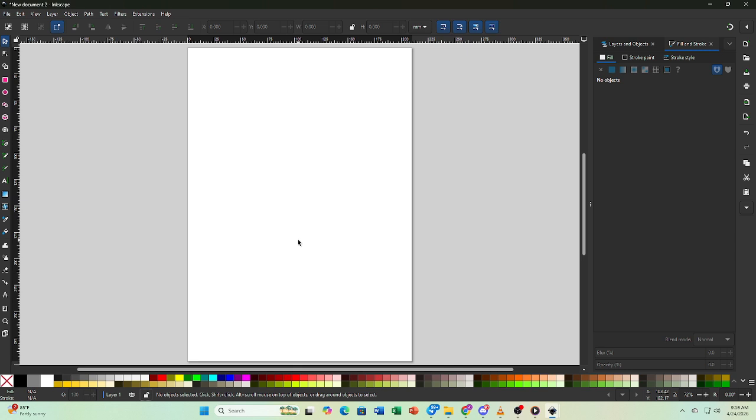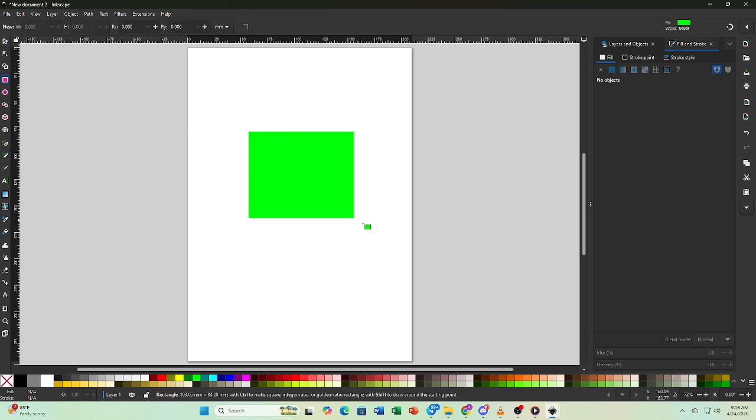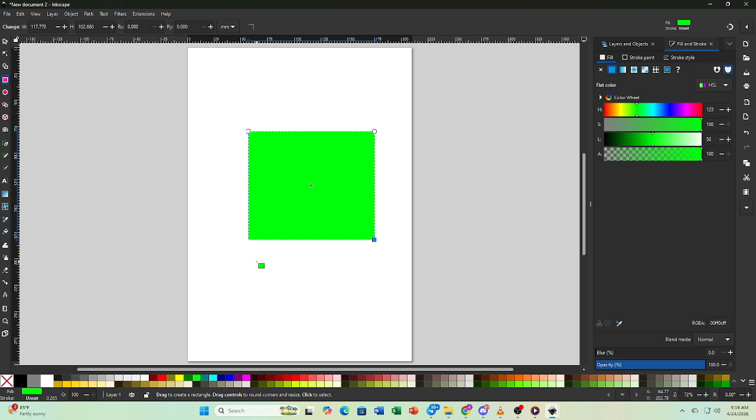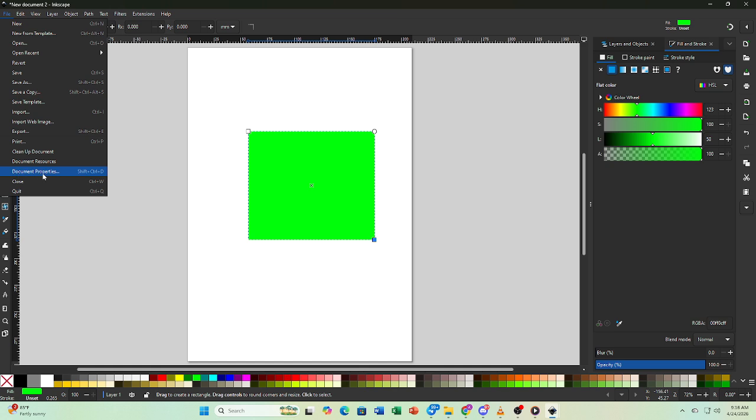Hey everyone! If you want to learn how to create a logo in Inkscape in 2026, this is the full beginner-friendly guide. I'll show you step by step how to design a clean and professional logo from scratch. First, open Inkscape and create a new document. This gives you a clean workspace to start your logo design.